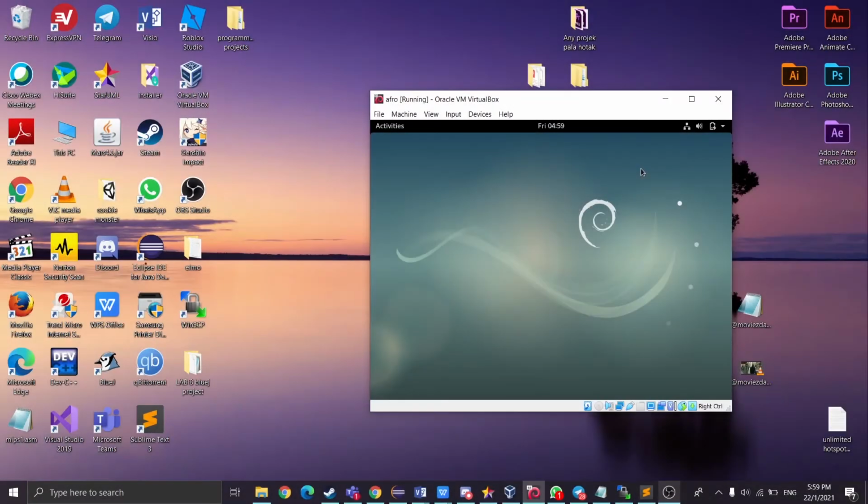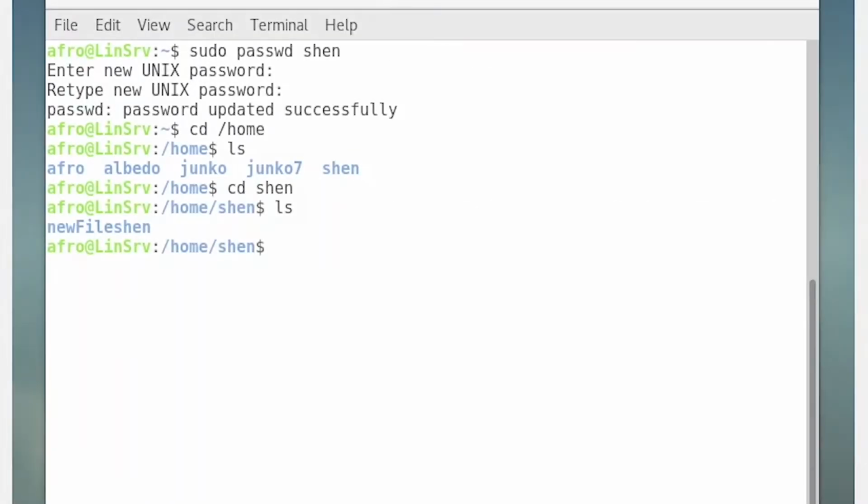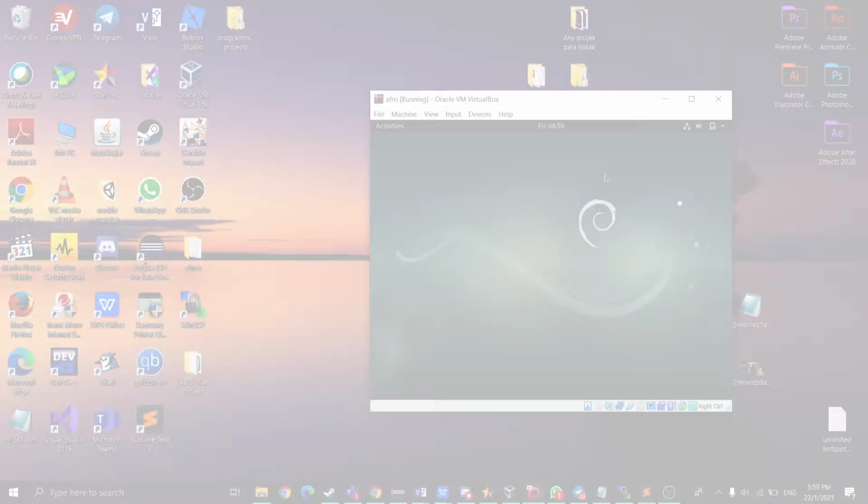So in this video, I will be demonstrating how to transfer files using the SFTP server and the web server. In the previous video, we have already set up the SFTP server so that it can be accessed only through Shen.